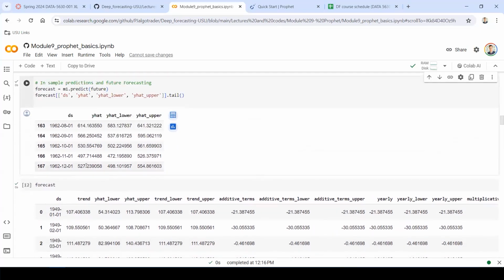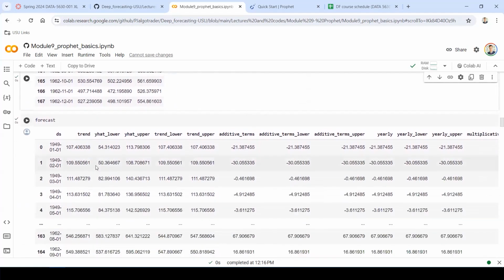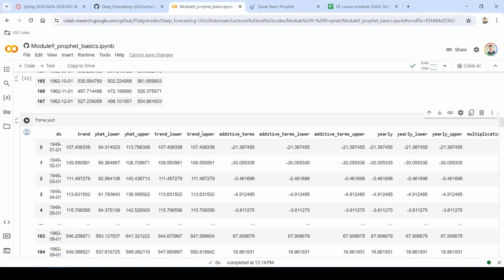Okay, so these are the columns that come with that forecast. These are the columns that you're typically interested in, right? The date itself. This is your prediction, lower bound, upper bound. So this is your interval. Okay, but what else comes with that? So your trend components. And again, there's a lower and upper bound for your trend component, so you can get a confidence interval for your trend component as well. And there's this thing called additive terms, and additive term lower and upper bound. So what is additive term? Additive term is basically a combination of your seasonality and holiday effect, right?